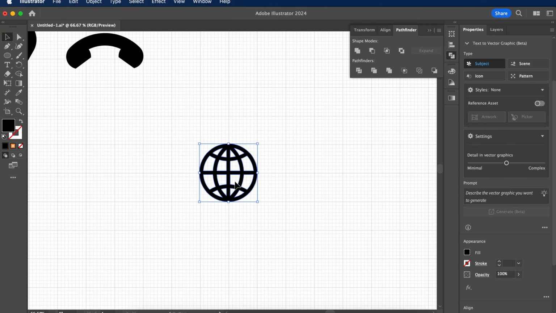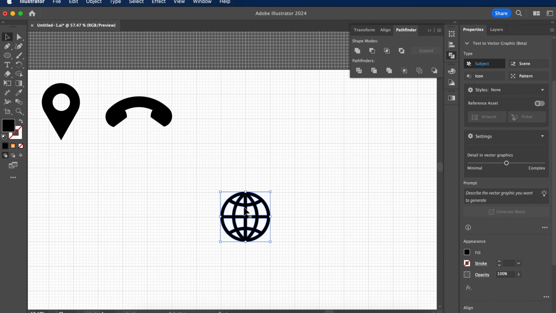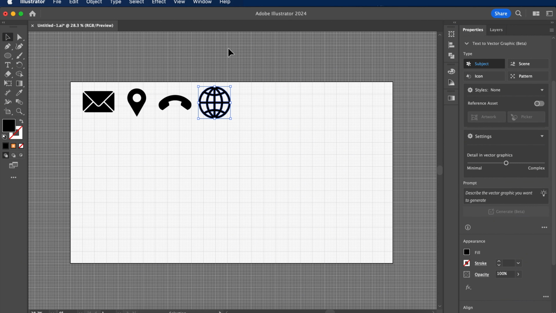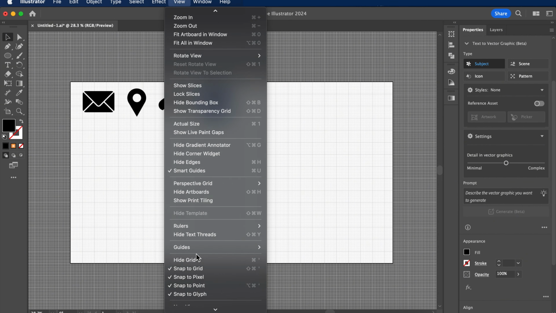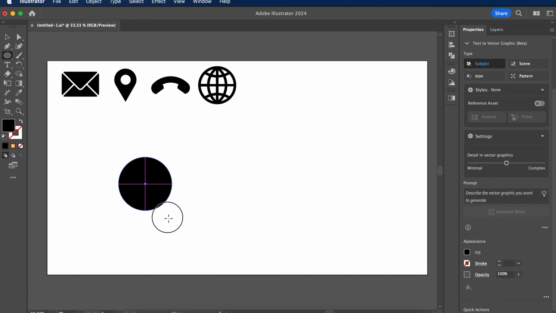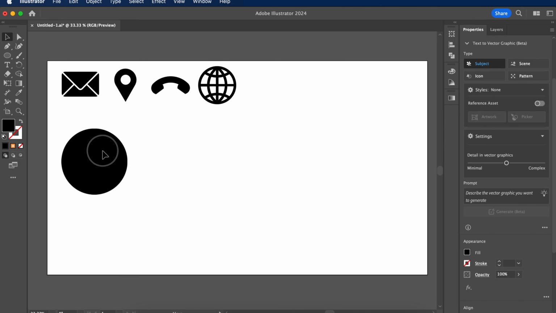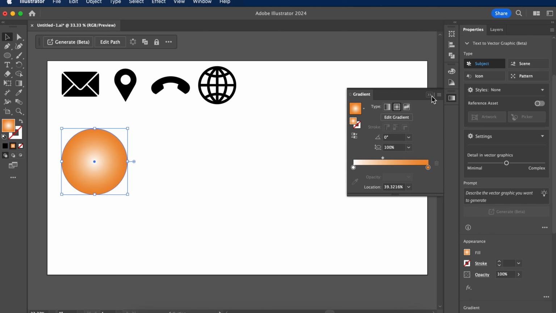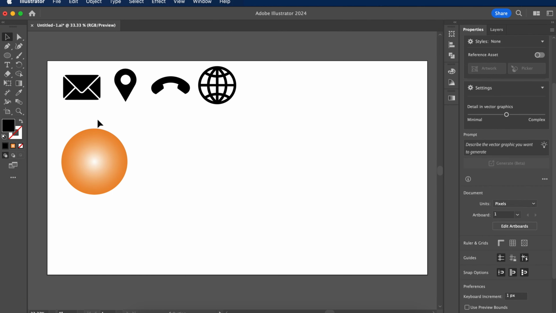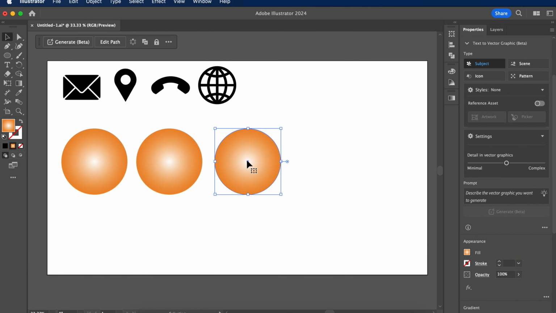Finally, you can scale the globe to your desired size, adjust the stroke thickness, and modify its color. That's how you create a globe icon in Adobe Illustrator. Once all icons are ready, you can arrange them as needed or overlay them on circular backgrounds for a cohesive look. Right-click on the icons, select Arrange, and bring them to the front to ensure they're visible. Customize colors according to your project's theme.